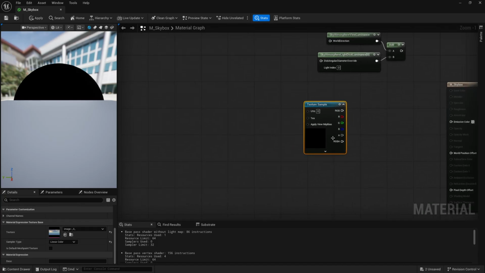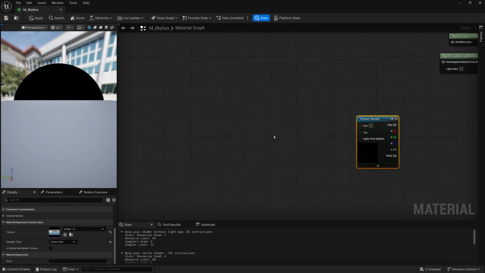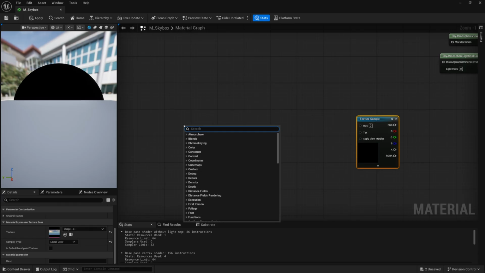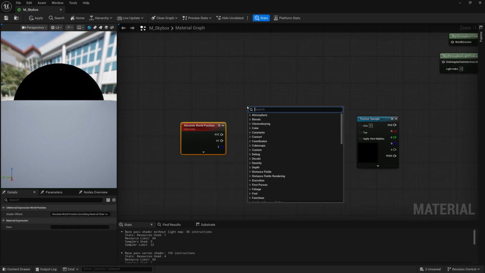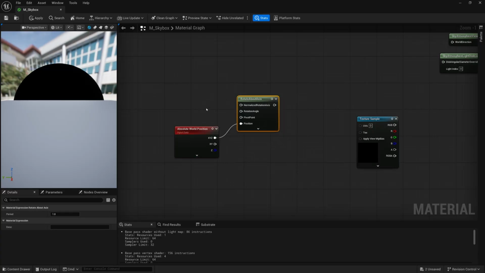And then what we need to do next is to set up the UVs. Since it's a cube map, it's a little bit different from just a regular texture coordinate setup. We want to get the world position. So I'll right click and search for world position and then a rotate about axis node. The position will be our world position. And our pivot point will be 0. So we just need a single vector.